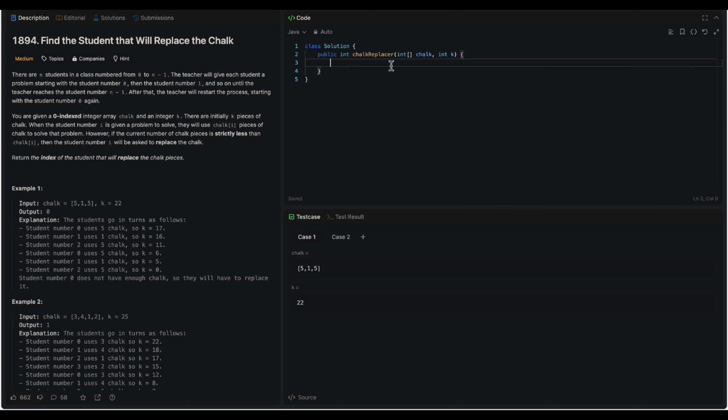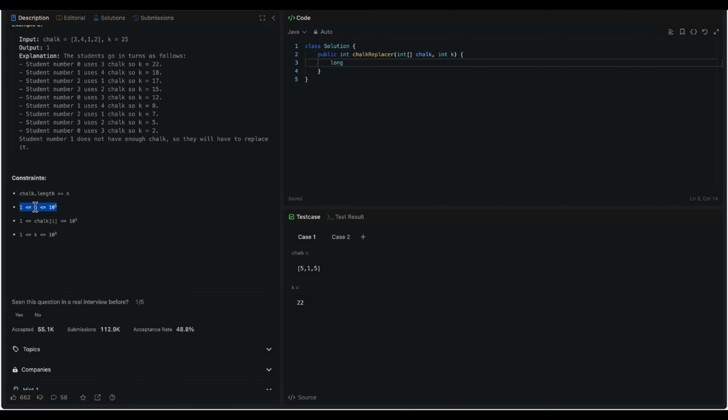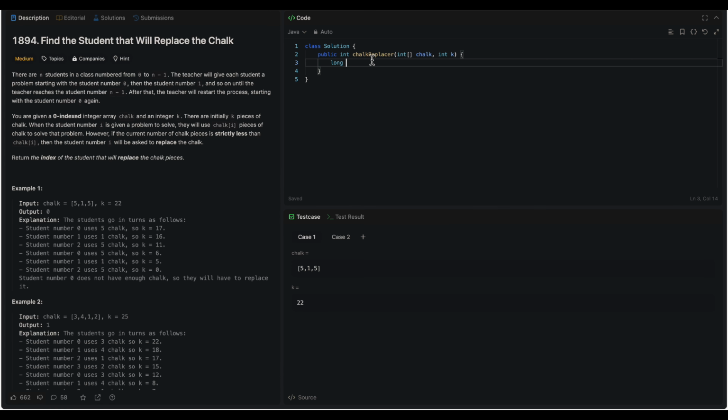So the first thing we will do is calculate the total chalk usage in one round, and we can use a long to store that sum, because if you see, the number of elements in the chalk array can be up to 10 to the power of 5, and an individual chalk value can also be equal to 10 to the power of 5. So we can actually get an overflow. So the better thing is to use long here. Now we will just loop over the chalk array and sum it up. We can also use Java streams to sum it up as well.